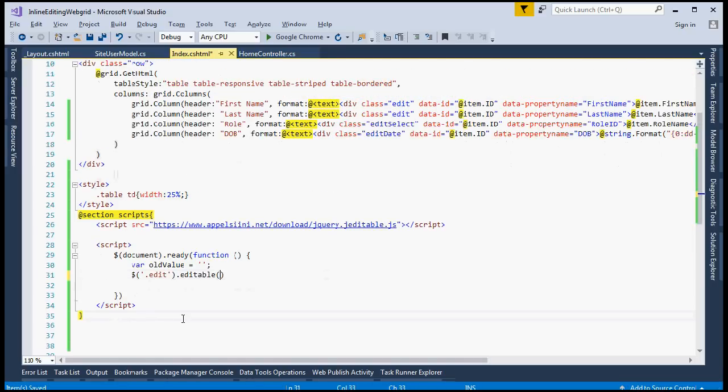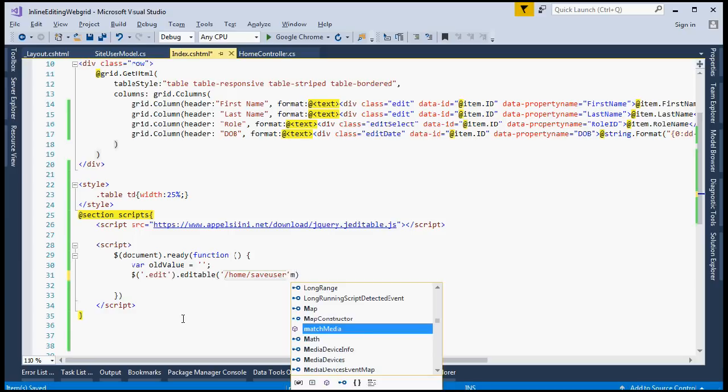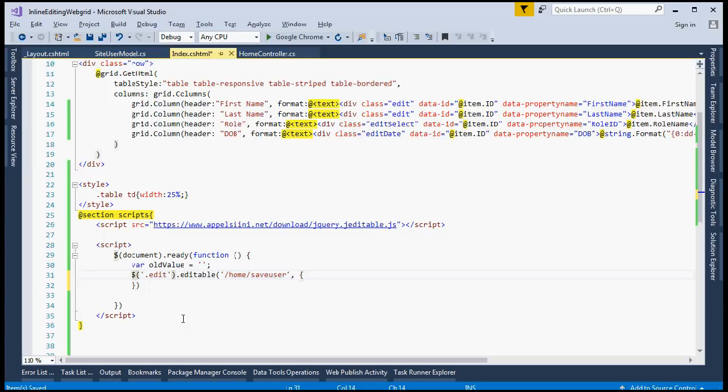And in this function, we have to pass the URL where it will submit the data when the user presses the enter key. So here, SaveUser, this action we will create. Here we will submit the data, and then we can also pass some extra parameters like a CSS class. It will add this class to the form.